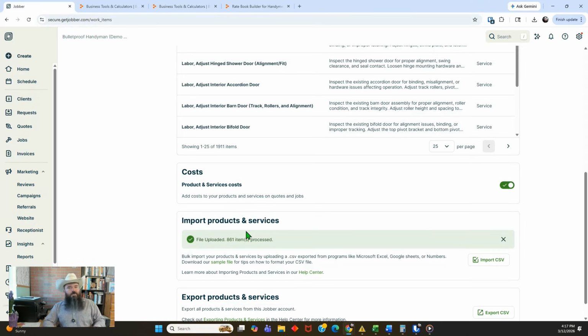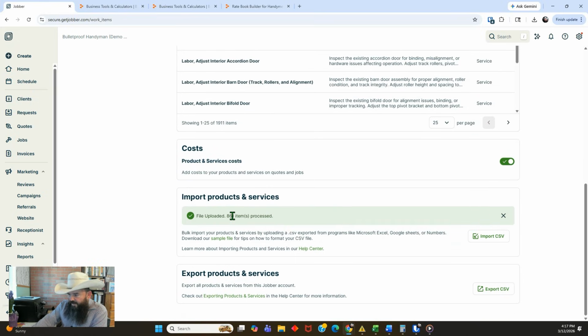The goal is to get you 80 or 90% of the way there. And that last 10 or 20% is just you reading everything over, editing a little bit to make sure that it matches your business and your pricing, and then go ahead and use it. So I just want to make sure that's said. But now, as you can see, all of these products and services have been imported. It says file uploaded, 861 items processed.